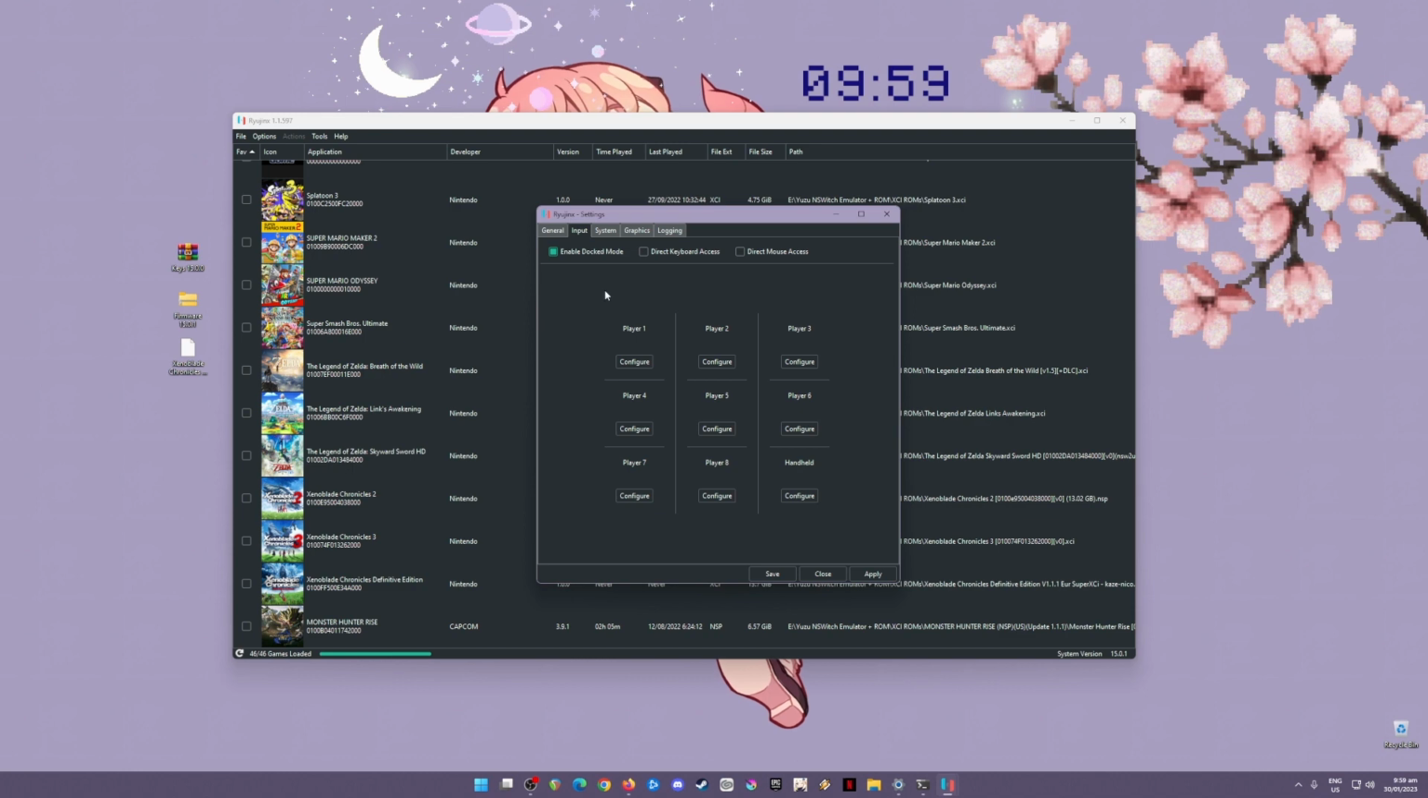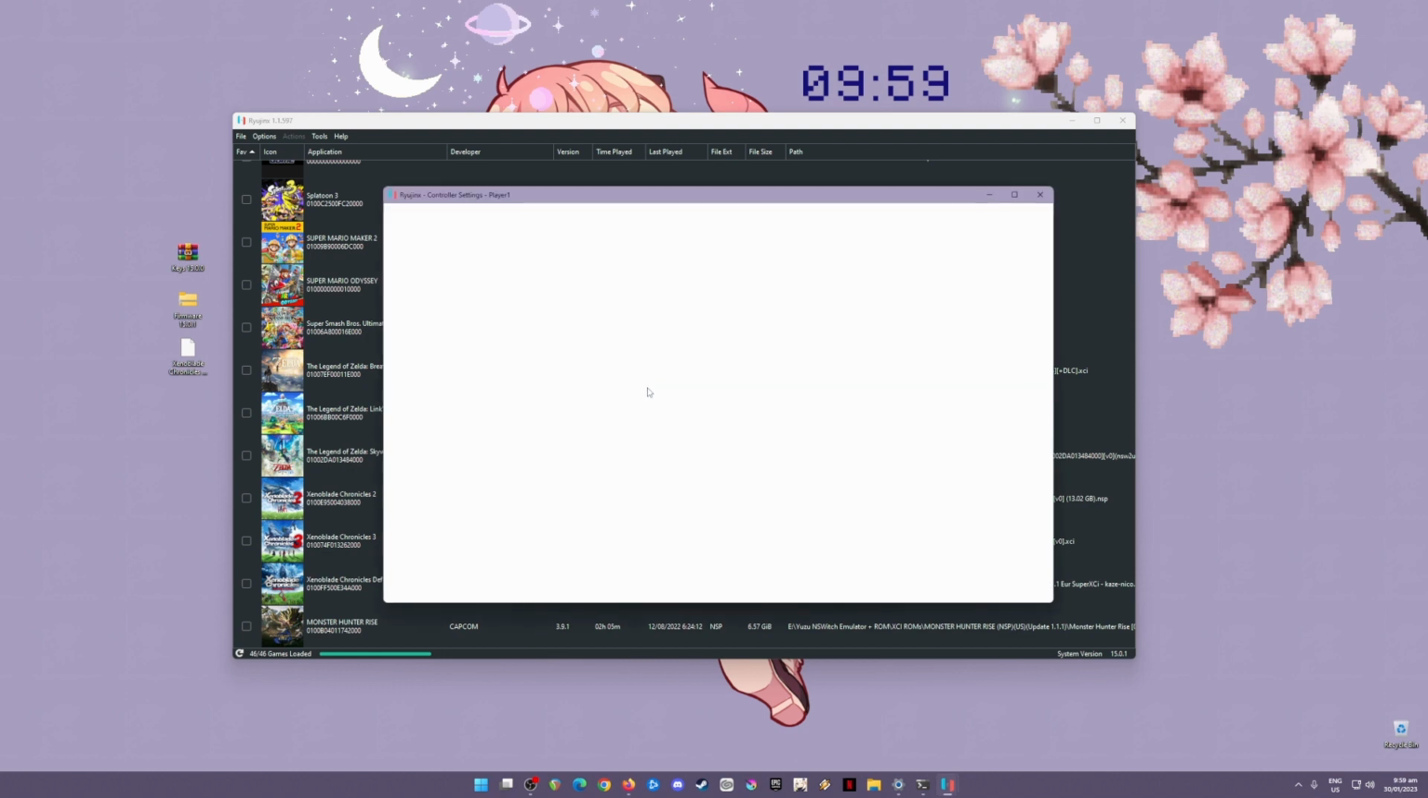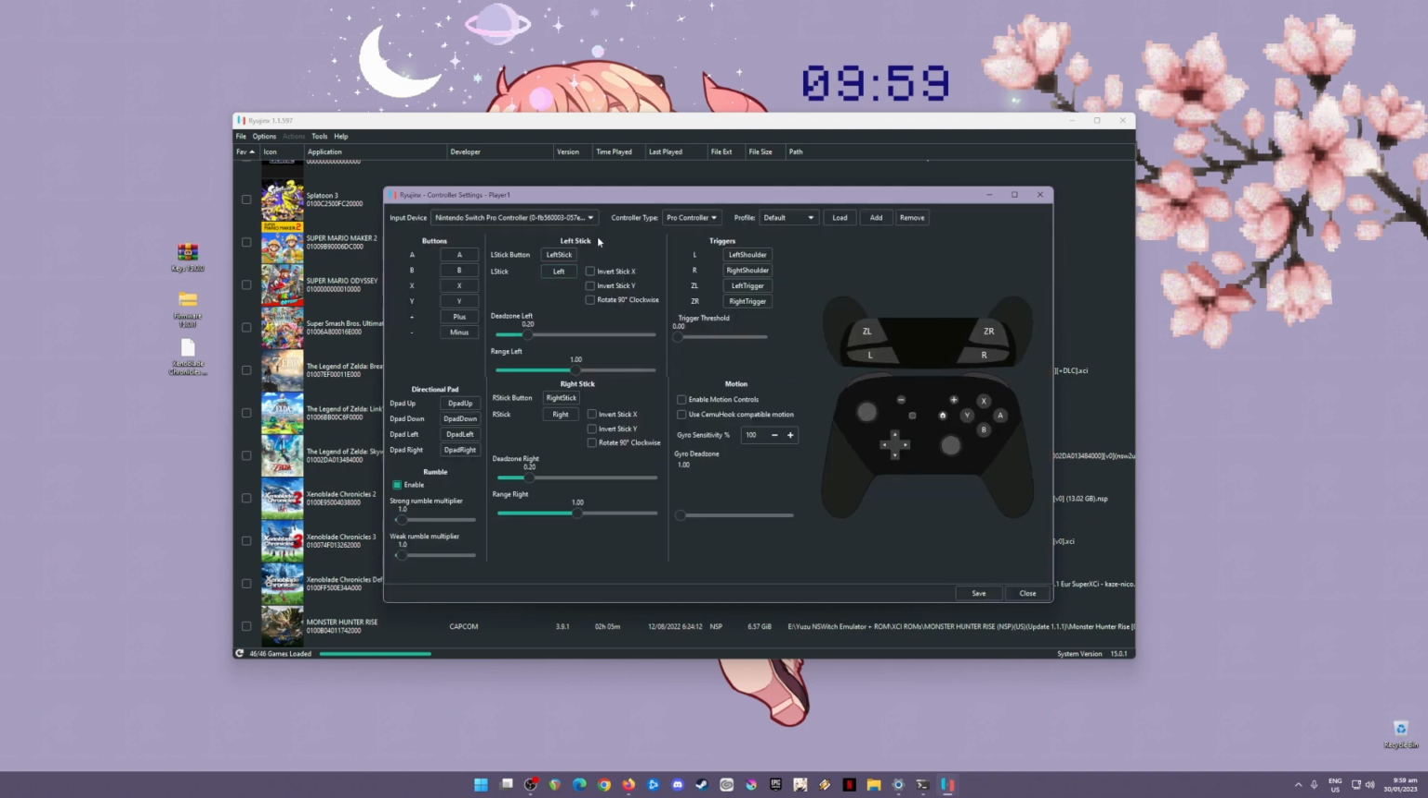Now go to input. It should be better to play the Nintendo Switch games with a controller because it's really hard to control the game using mouse and keyboard. To configure this, just go to player 1, then go to configure. And in this part, your controller will be detected here. Mine is a Nintendo Switch Pro controller. But if you have a PlayStation or Xbox or any PC controller that can be used, then you can just map it up here and hit save.